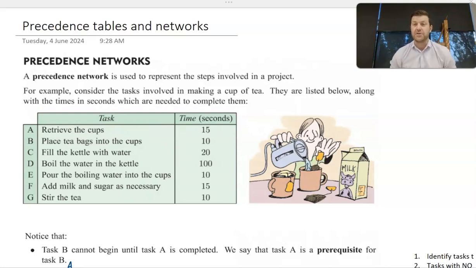Today's video is an introduction to discrete models. In particular, today we're going to be looking at critical path analysis. In order to do that, we're going to be looking at precedence tables and precedence networks to determine the minimum completion time for a project.